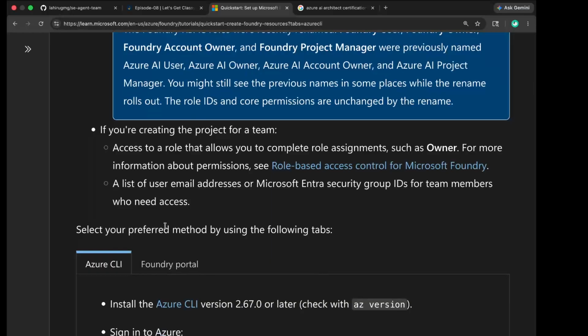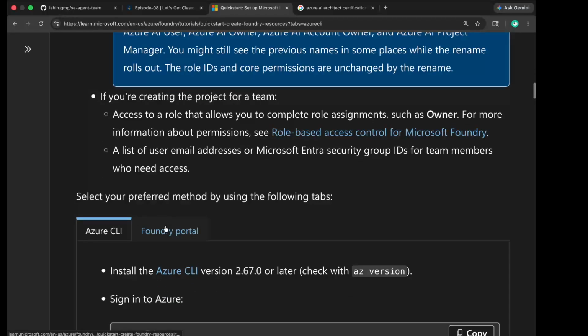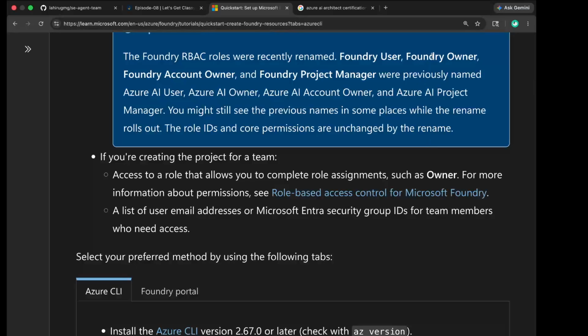If you are creating a project for a team, you need a role that allows you to complete role assignments, such as owner. So you should be an owner, and only then can you give access to others as well. For more information about permissions, see role-based access control for Microsoft Foundry. Here you can see what permissions a Microsoft Foundry role has, like owner or Foundry project manager.